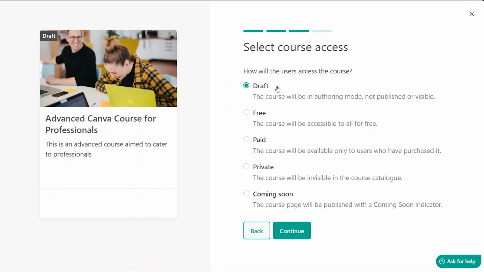So usually it is kept as a draft so that it will be in authoring mode and it won't be published, and it also won't be visible to anybody. So just keep it in draft mode, or you can also go with coming soon if you want a coming soon indicator, or if you want to keep it absolutely private, you can do that as well. If it's going to be free, then the course will be accessible to all for free, and you don't really want that until you've created the whole course and you are done with it. So don't go with the free yet.